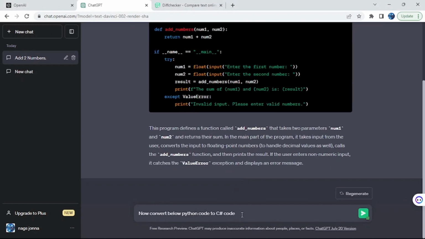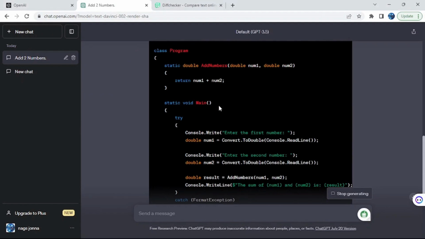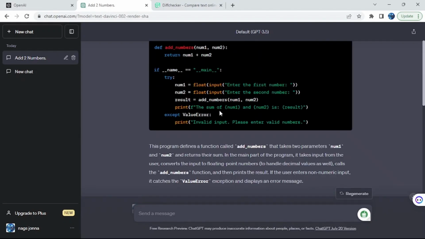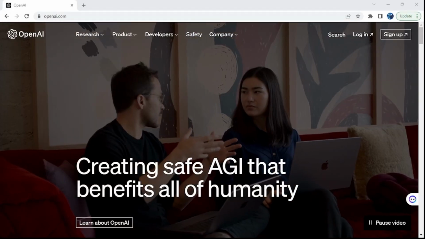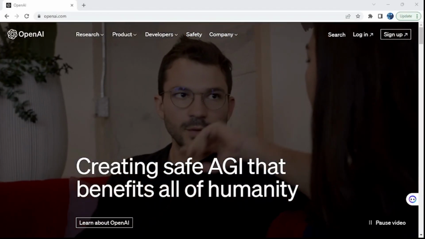To achieve all these use cases, what we need to do is give it appropriate prompts and see what it generates. If you observe, the first 1 million subscribers for ChatGPT took 5 days, whereas Instagram took 1.5 months, Spotify took 5 months, and Facebook took around 10 months. Of course, ChatGPT is not perfect and sometimes it may produce irrelevant or inaccurate outputs, but still ChatGPT is a game changer. Let's see how ChatGPT can be used over here.